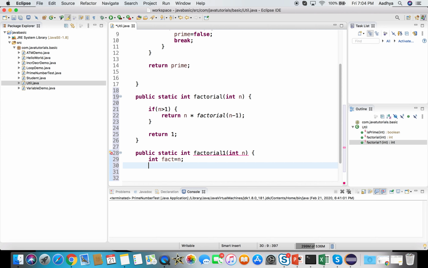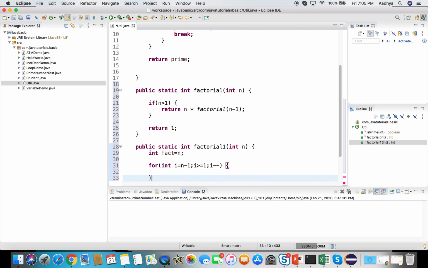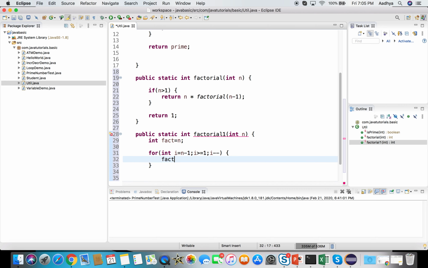And the next step will be using a for loop and say int i is equal to n minus 1. So you have to multiply starting from 5 into 4, then into 3 into 2 into 1. So i is going to start from 4 till it becomes 1. So till i is greater than or equal to 1, you are going to do this, and you are going to perform i minus minus. Then here you are going to do fact is equal to fact into i.